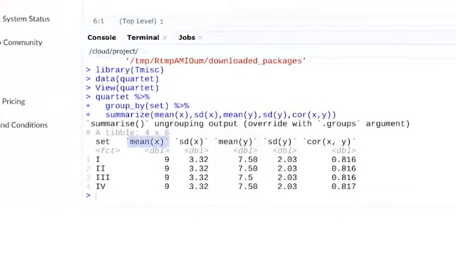In our summary tibble, we can check the mean. The mean for x in each dataset is 9, and the mean for y is 7.5. The standard deviation can help us understand the spread of values in a dataset and show us how far each value is from the mean. The standard deviation for x and y in every set in the quartet is the same, 3.32 and 2.03.